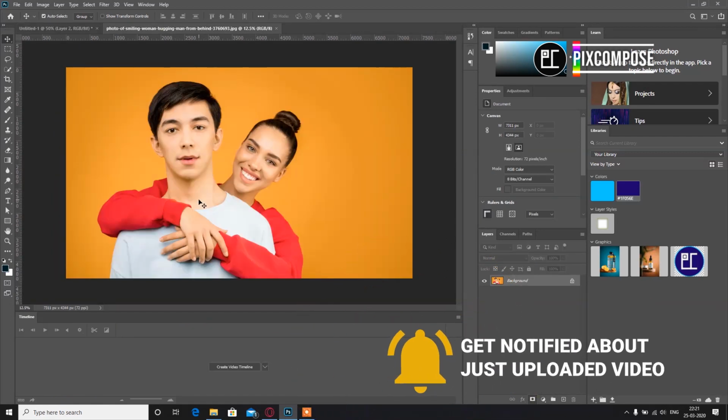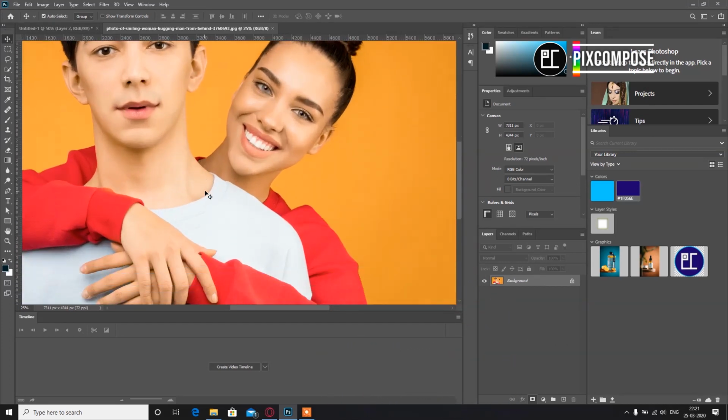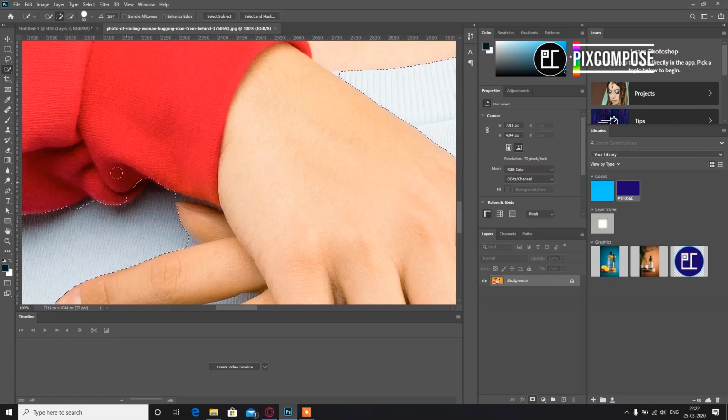So this is our image on which we are going to work today. Firstly, I want to put the texture which we are going to animate on the t-shirt of this boy. For that we have to make a selection of this t-shirt with the quick selection tool. So I am going to make it. Click over here. Now click here. Find it from here.